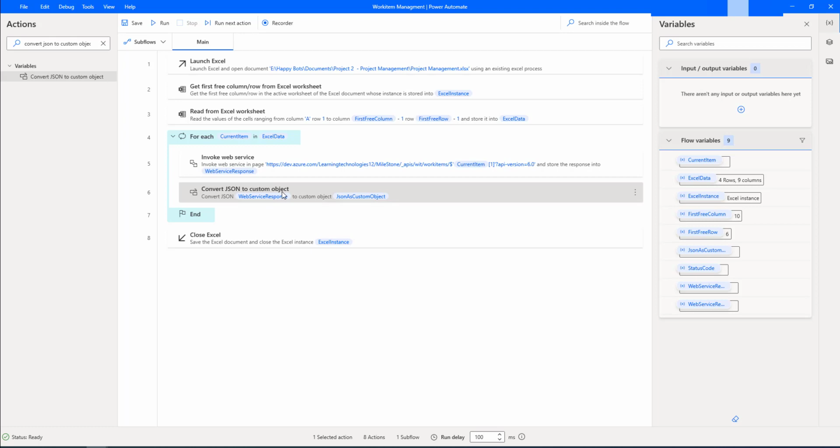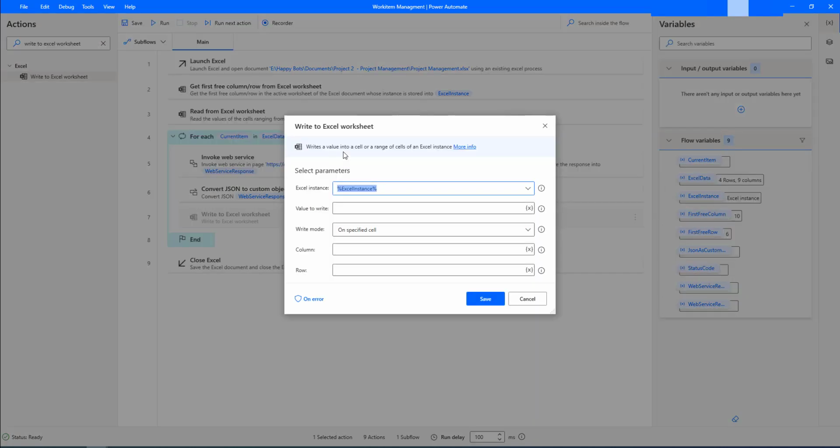Now I want to write the data into the Excel. How can we do that? By using the write to Excel worksheet action. Let me drag and drop this action into the for each action. Now, if you see the parameters for write to Excel worksheet, for Excel instance, I'm going to use the Excel instance. And the value to write. What is the value to write? In my JSON, I will get the output as custom object of ID, right? I have converted that JSON into a custom object. Inside that, I will get the ID. Now, for the value to write, I'm going to select JSON custom object, and inside that I have ID as the parameter.